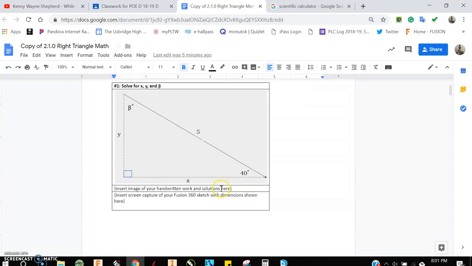So first you can do this out longhand in your notebooks, and then take a picture of it and upload it. I will upload a picture in here in just a little while, and I'll come back with another video of how to actually do that. Then the last part here says insert screen capture of your Fusion 360 sketch with dimensions shown here. So here's what that means.